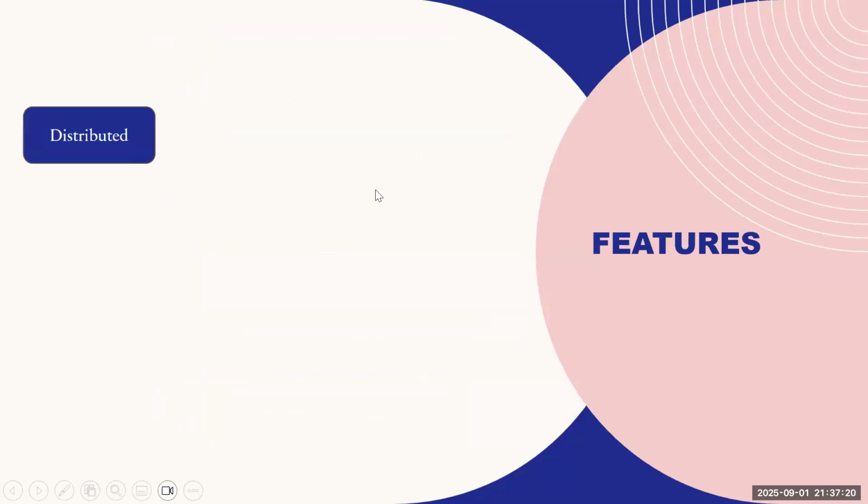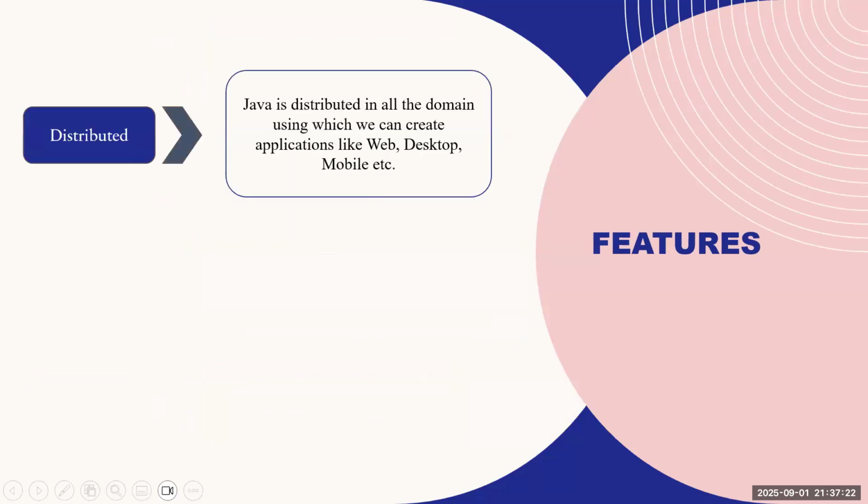Then we have distributed. Distributed means Java is not limited to one domain. For example, what kind of applications do we see day to day? We have mobile applications, web applications, client server applications, desktop applications. We have different varieties of applications. Using Java, we can develop any kind of application. It is not limited.